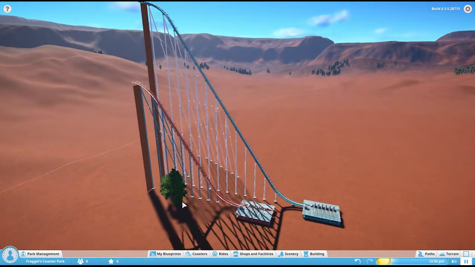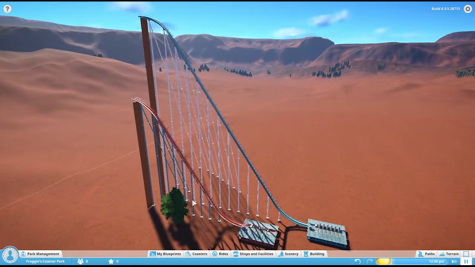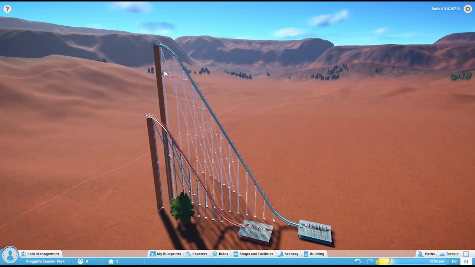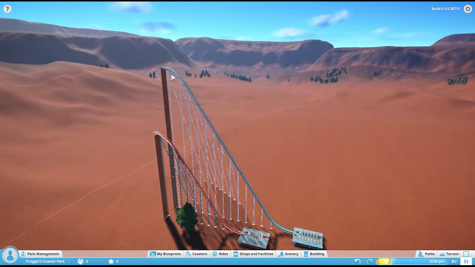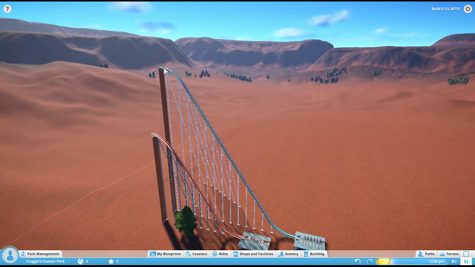So there's your two coaster types and their minimum height. This one could go anywhere between here and here and still be a hypercoaster. Once it reaches the 90 meter mark, people then start calling it a GigaCoaster. I wonder what's beyond a GigaCoaster.